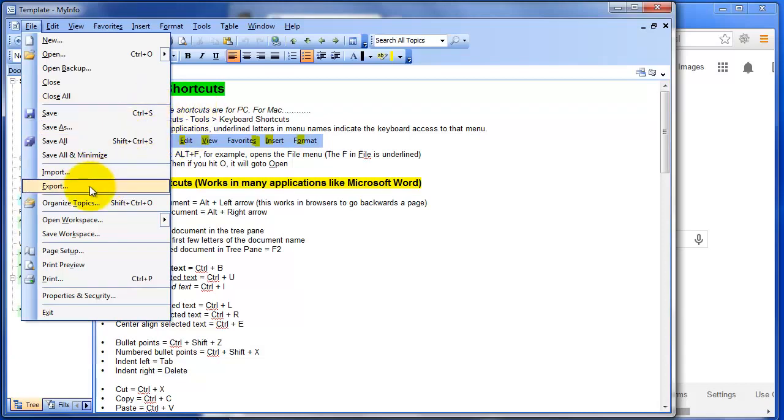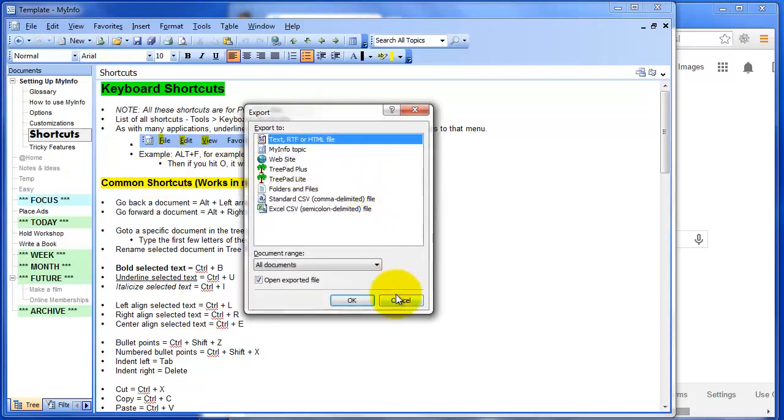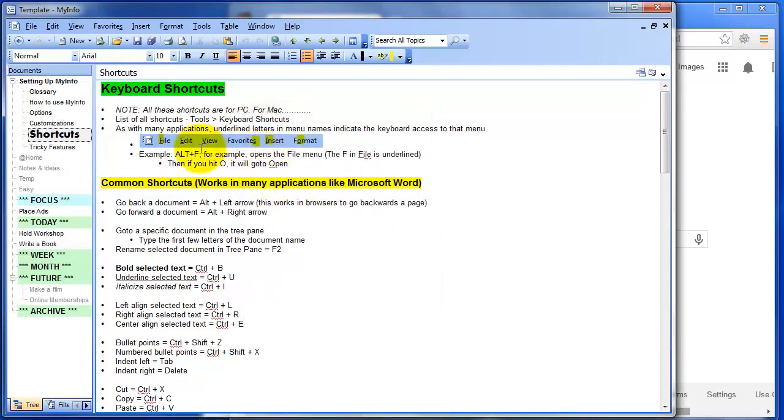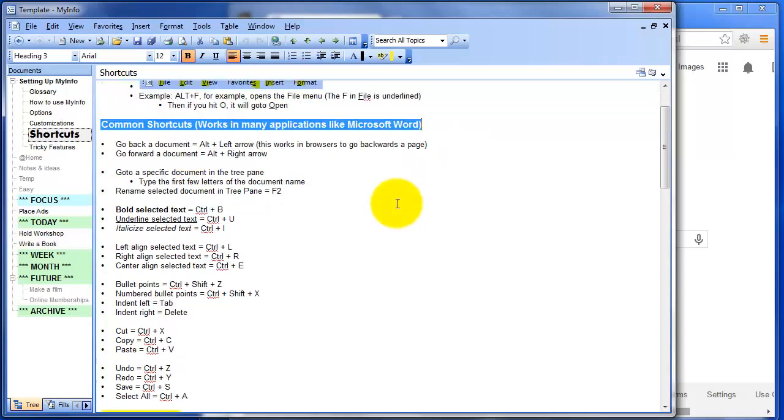And then it would go to Export. And that's like that with Microsoft Word and everything, really. Here are the common shortcuts. A lot of them work in many applications like Microsoft Word as well.